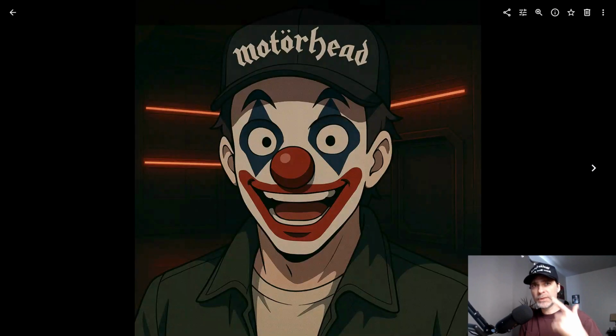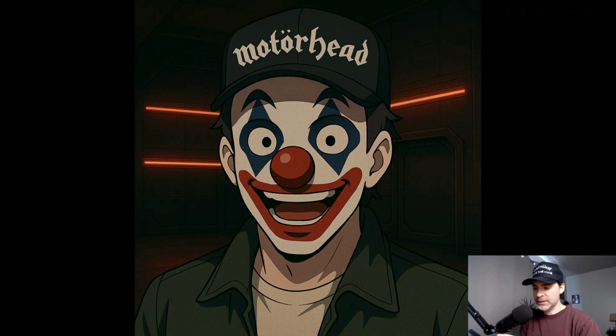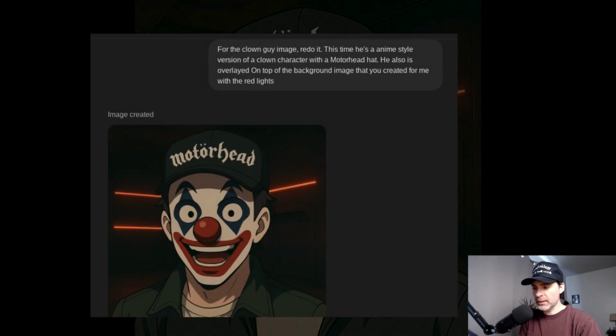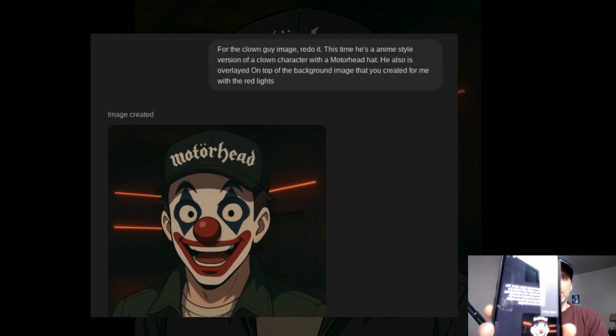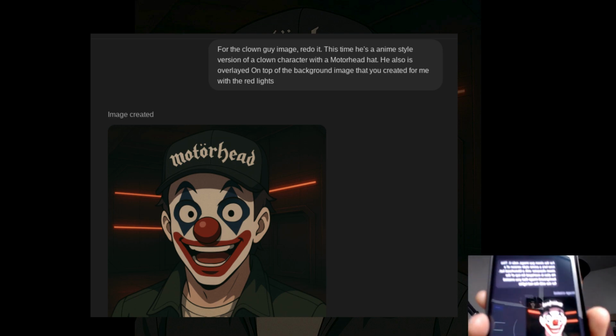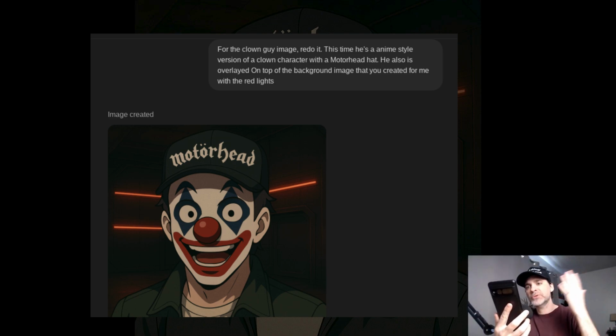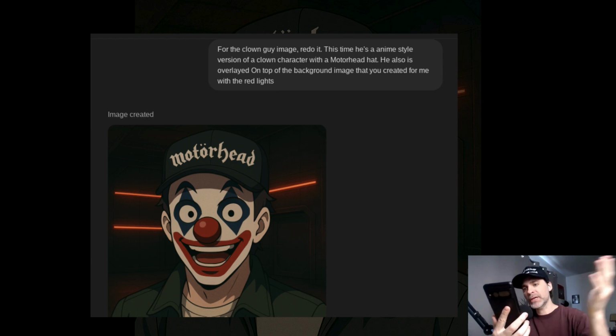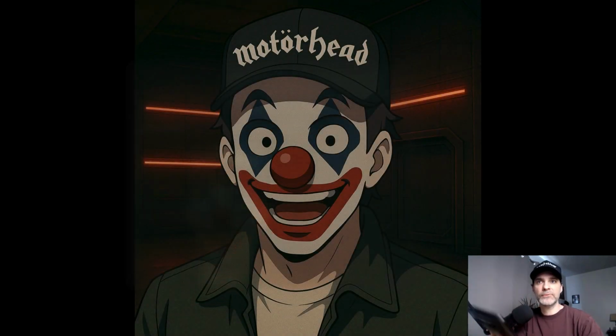Oh, by the way, to get this image, I literally just asked ChatGPT to recreate it. I went from the background to one shot prompted. I got that image. All I said was, for the clown guy image, redo it. This time he's an anime style version of a clown character with a Motorhead hat. He is also overlaid on top of the background image that you created for me with the red lights. That's it. One shot done.